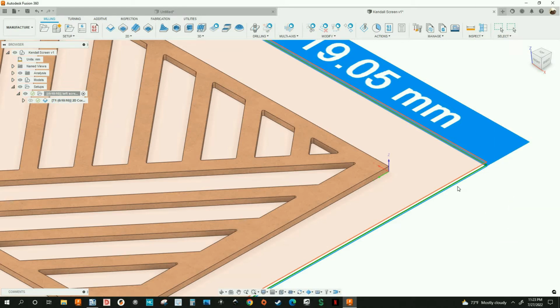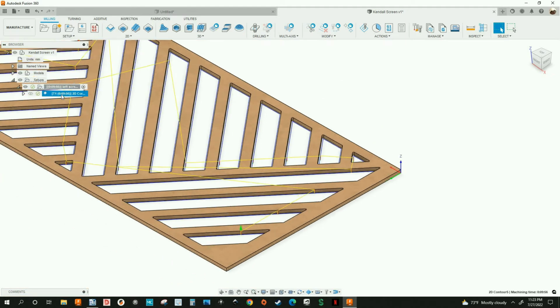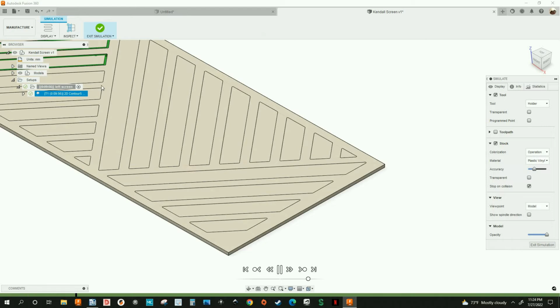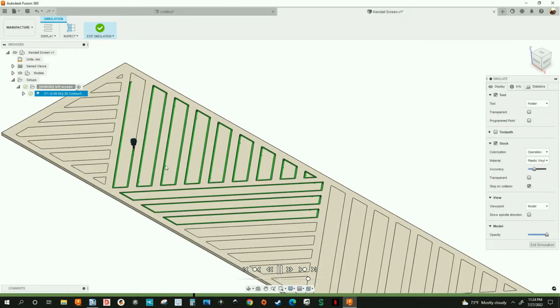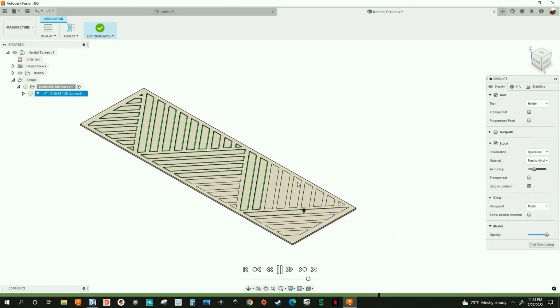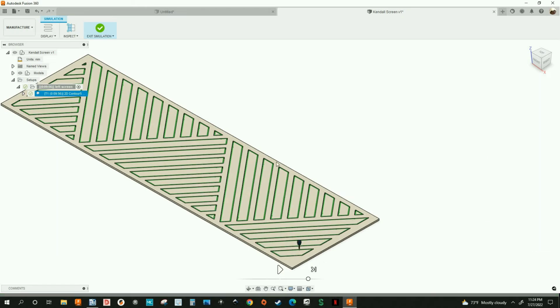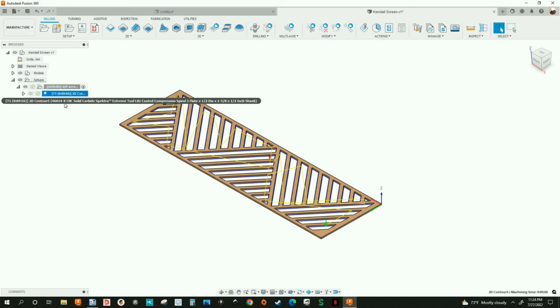Click OK. Then I'm gonna right click and simulate this toolpath. You see it's leaving 2 millimeters of material. So that's the 2D contour.